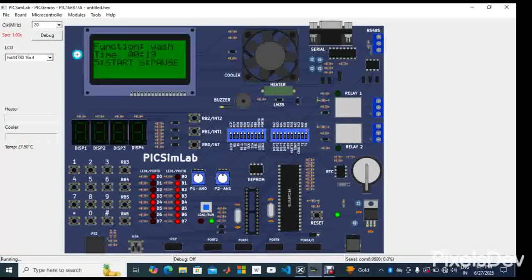See, the timer stopped and the fan is also stopped. If you want to resume it again, click RB4, which is switch 5. So again it started running the timer.